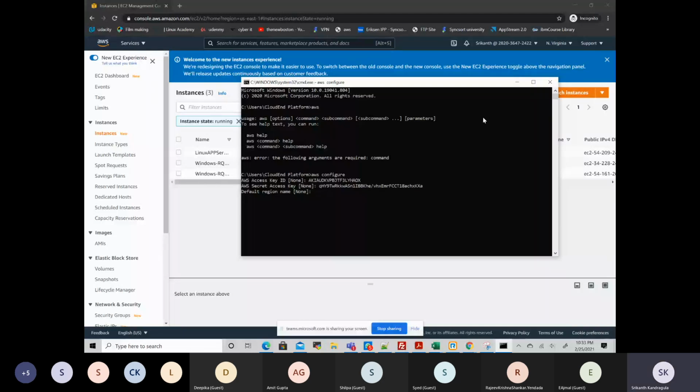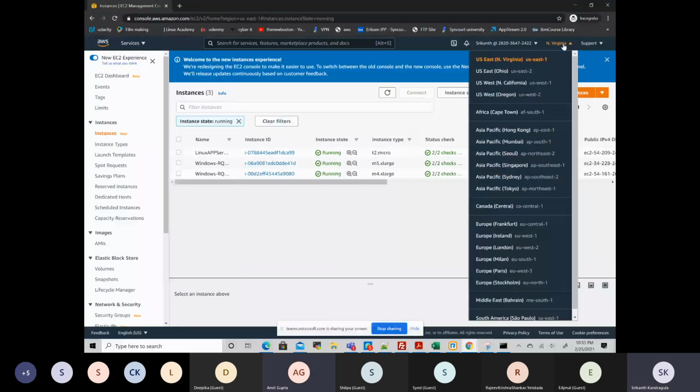Does anyone of you know? Representation means... Is it the code you are asking? US, is it VA? See here, US East, North Virginia. They have given it as North Virginia for you to understand. But for the command line, the computer has to understand. You cannot give North Virginia there. You need to give it the way it understands. So the code for North Virginia is what? US East 1. Yes, exactly.